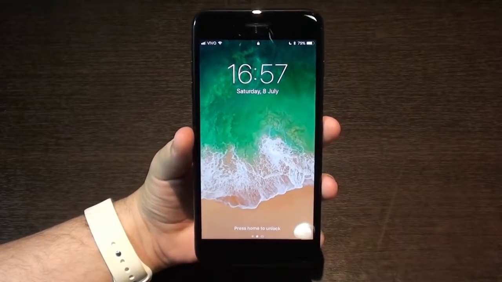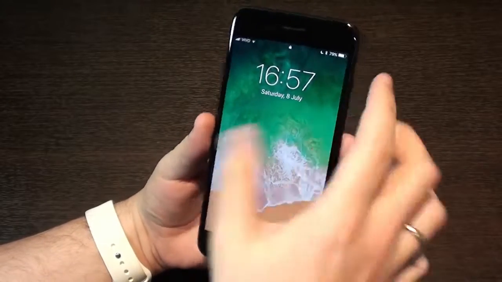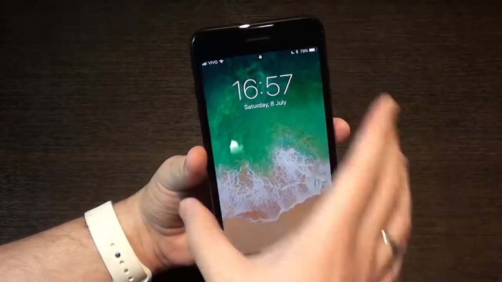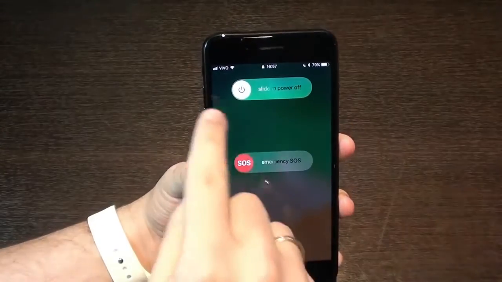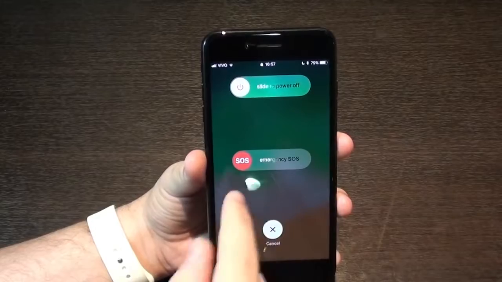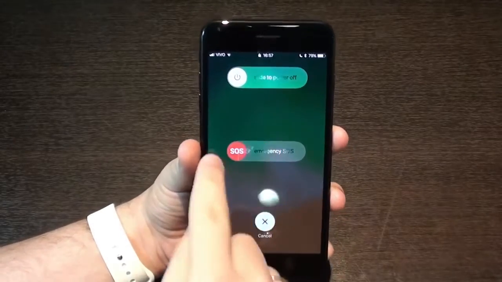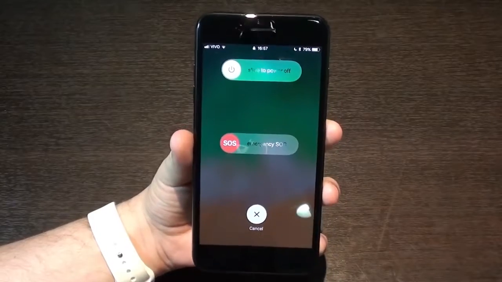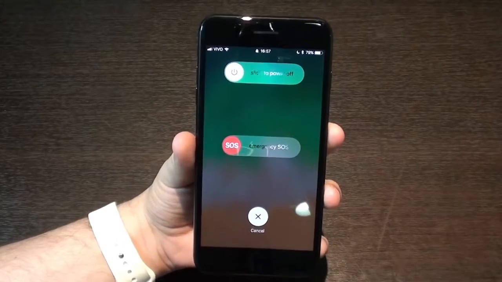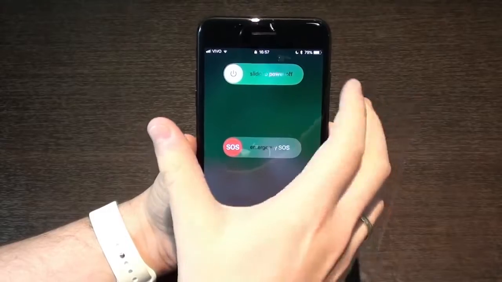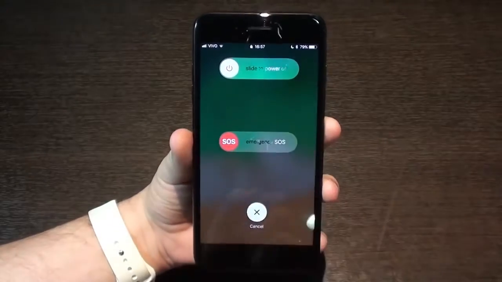Another really cool feature is that you can tap your power button 5 times, and after that you will be prompted with your normal slide to power off and your SOS emergency slider. So you can contact 911 or anything if you have an emergency, like an accident. It's pretty handy because you just press the power button 5 times, and then you'll be prompted with this screen.